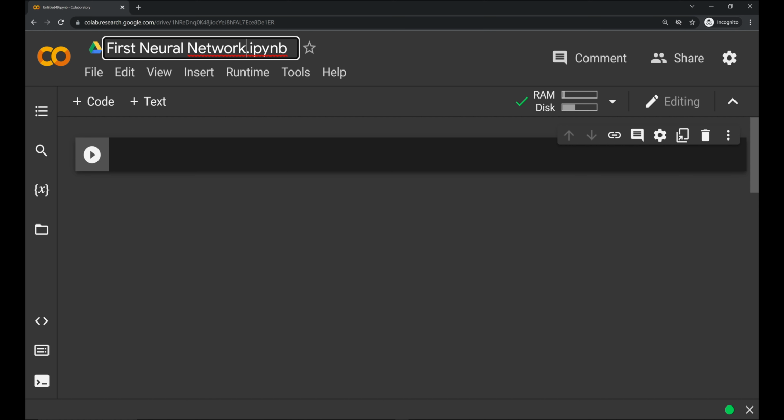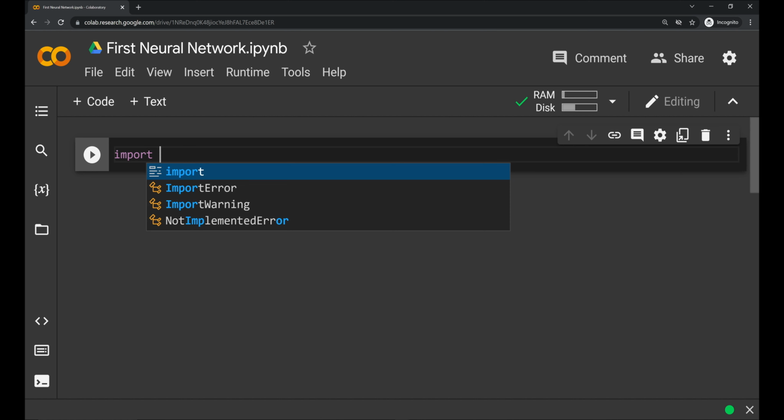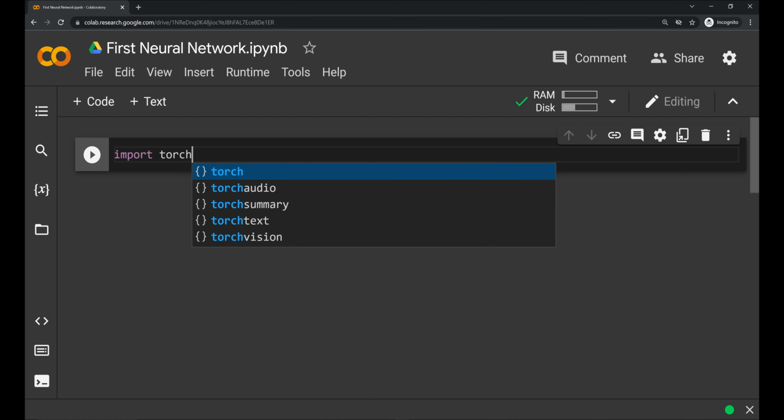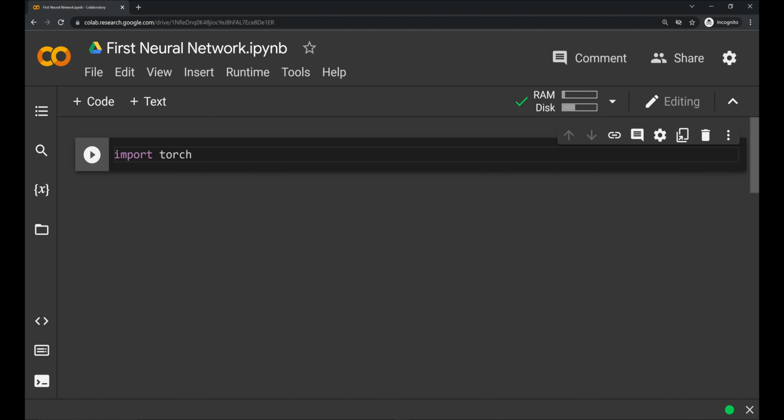And if you're not familiar with Colab, the way it works is you're going to click on this cell, and then in here you can do all your coding. So to start, we're going to import the different libraries that we're going to need to build and train our neural network. So we're going to start by importing PyTorch, and you can do that by typing import torch.